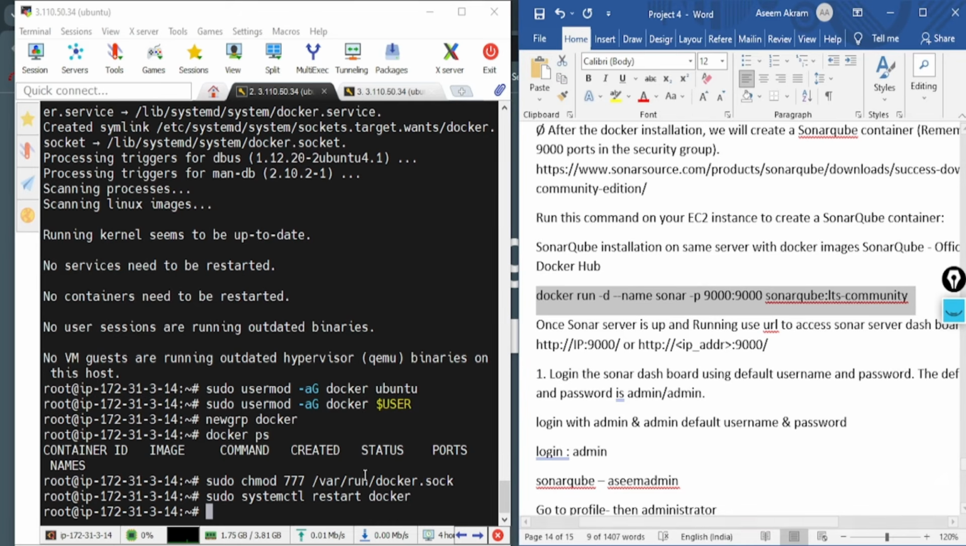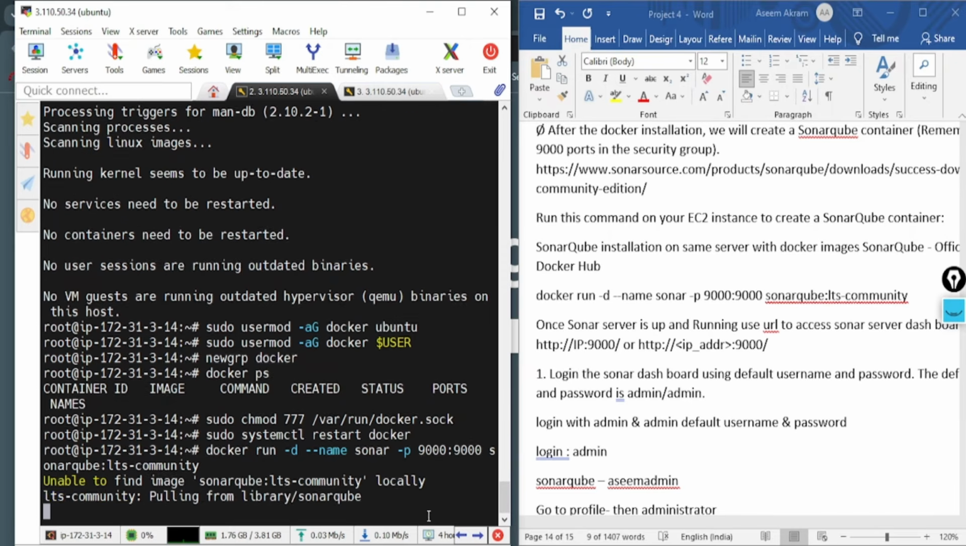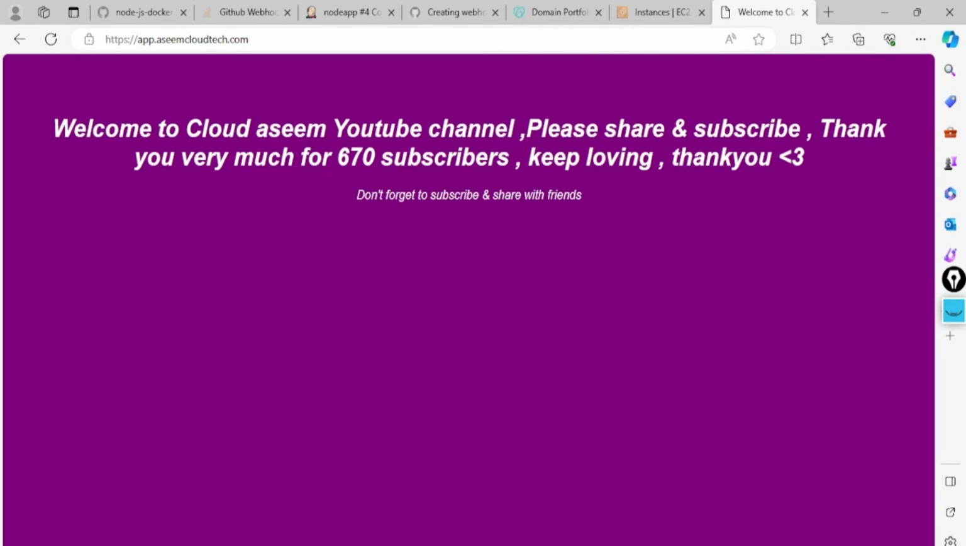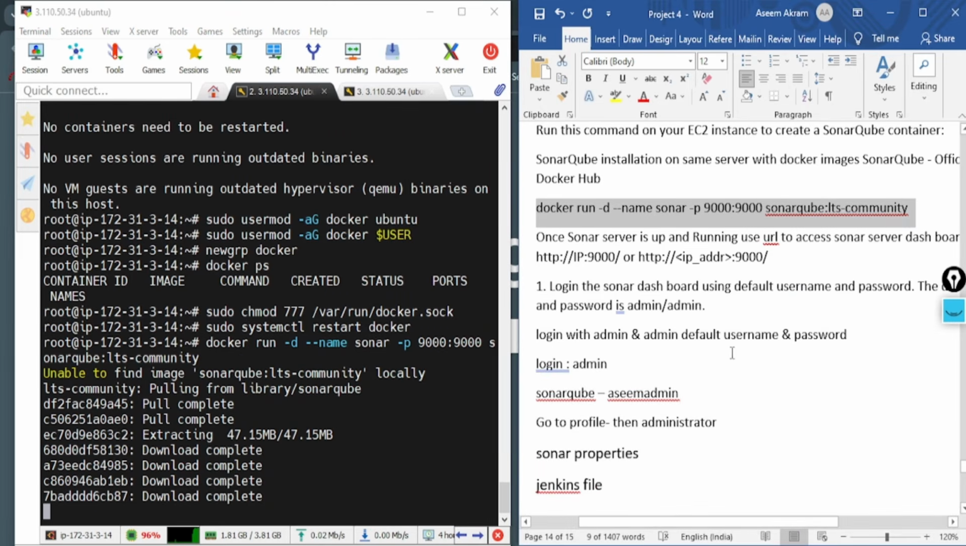For that, there is a command over here. If you want to know how to install SonarQube, I have a completely separate tutorial which you can go and check. I will add the link in the document itself, where I have specified everything.